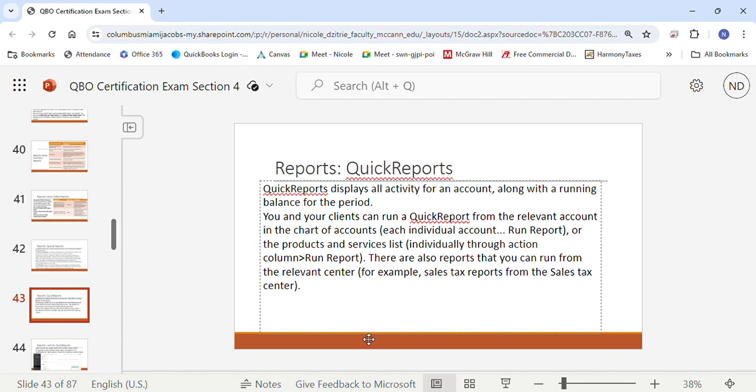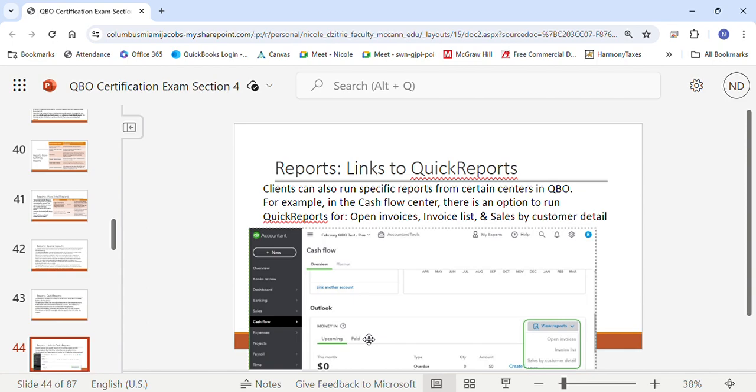Quick reports. They display all activities for an account along with the running balance for the period. You and your clients can run quick reports from the relevant account in your chart of accounts. So if, let's say we select PNC checking, and then you go to Run Report, it'll give you a quick report on that particular account. Clients can also run specific reports from certain centers in QBO. So for example, in the Cash Flow Center, there's an option to run quick reports. So that could be for open invoices, invoice lists, or sales by customer detail.